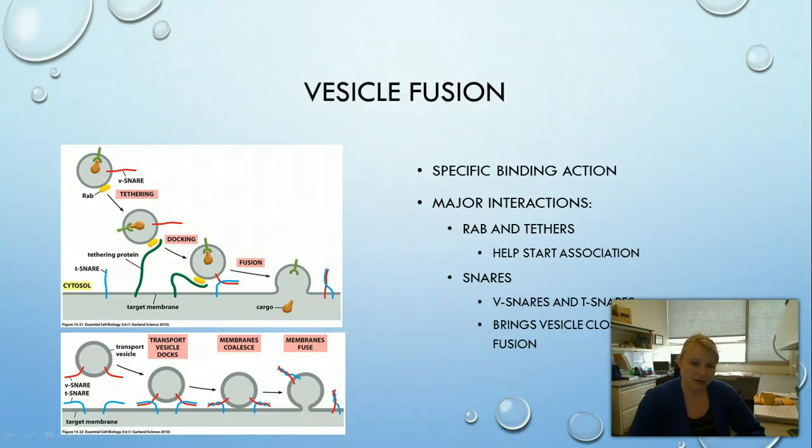It's going to cause the membranes to mix. This is actually how we can rebuild a plasma membrane if we need more. It's through this fusion process. So make sure you understand how we bud off and how we fuse. And it's important to understand those two because they are part of a cycle.